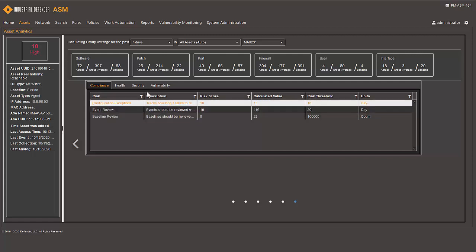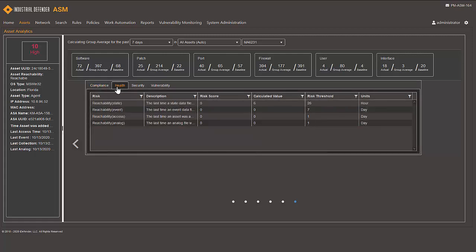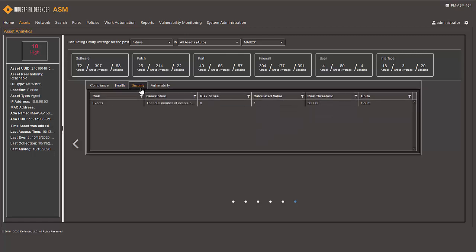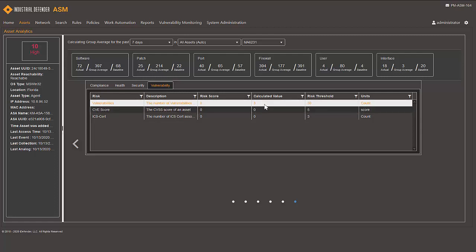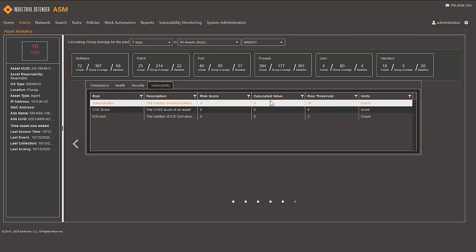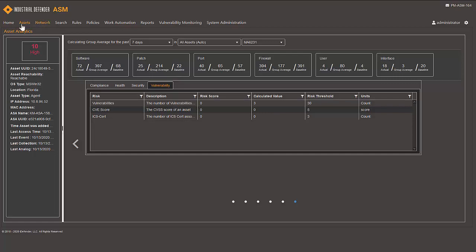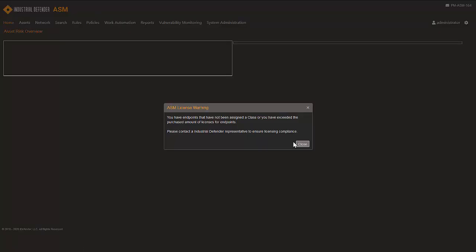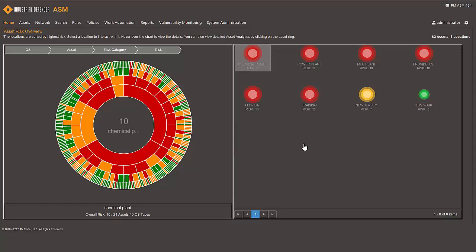Looks like its baseline review status is in good shape. It's healthy from a collecting data standpoint, healthy from a security event standpoint, not exceeding the normal volume that we'd expect to see. And it's pretty healthy from a vulnerability standpoint. It does have a few outstanding vulnerabilities with a fairly low risk score here, but you can see that we are calculating some risk. So that's a deep dive all the way from that home dashboard to drilling through to see where that risk is coming from.